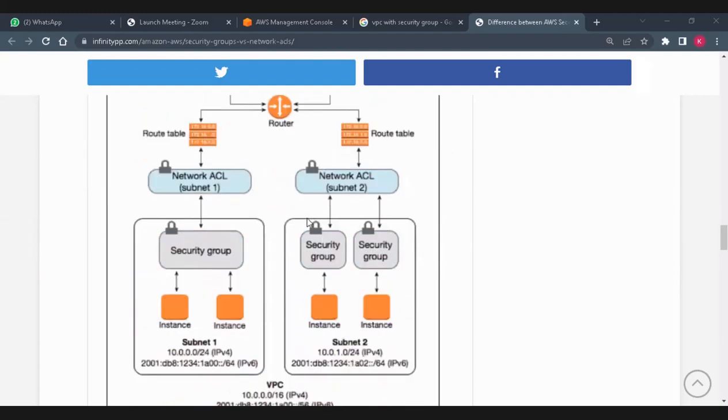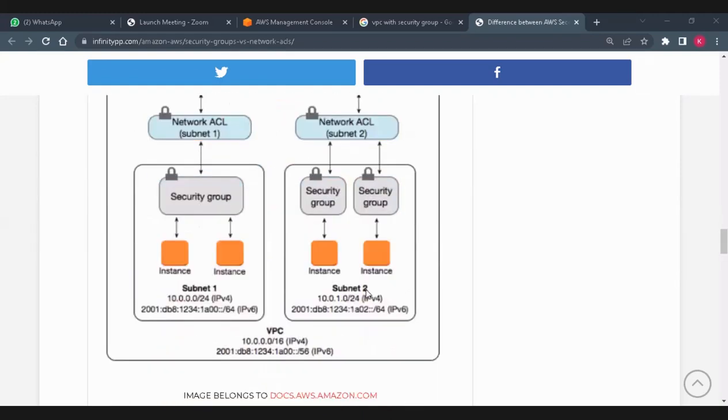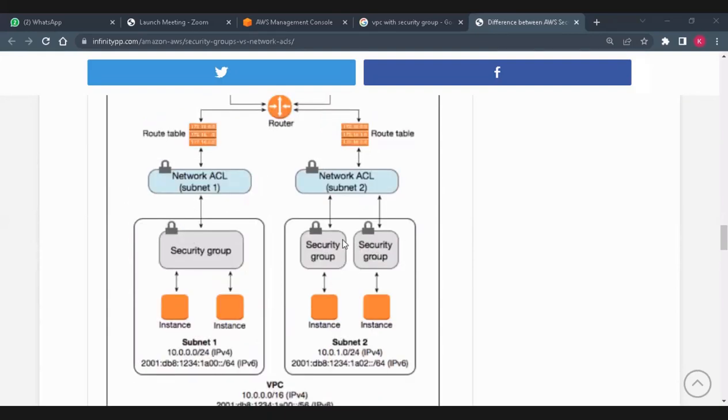And this is my private subnet, which cannot communicate with the internet. So if you want to connect these instances to the internet, does anyone know the way to connect it? NAT gateway. Yeah.